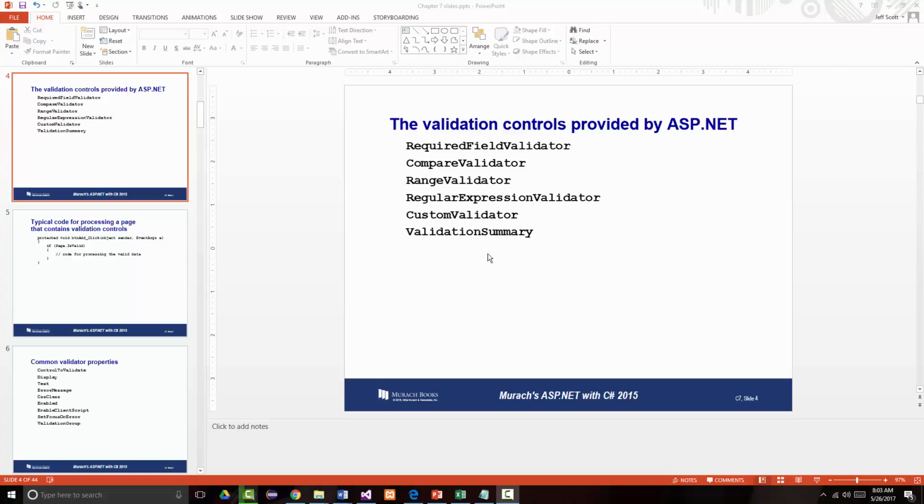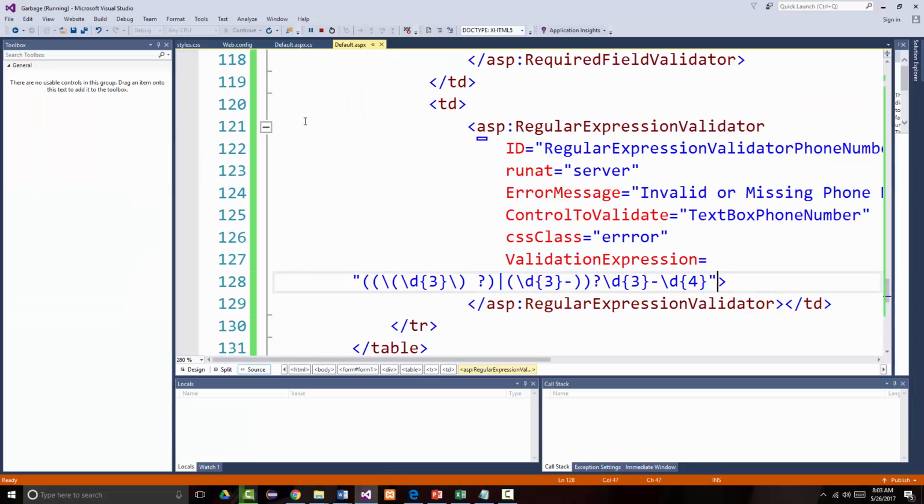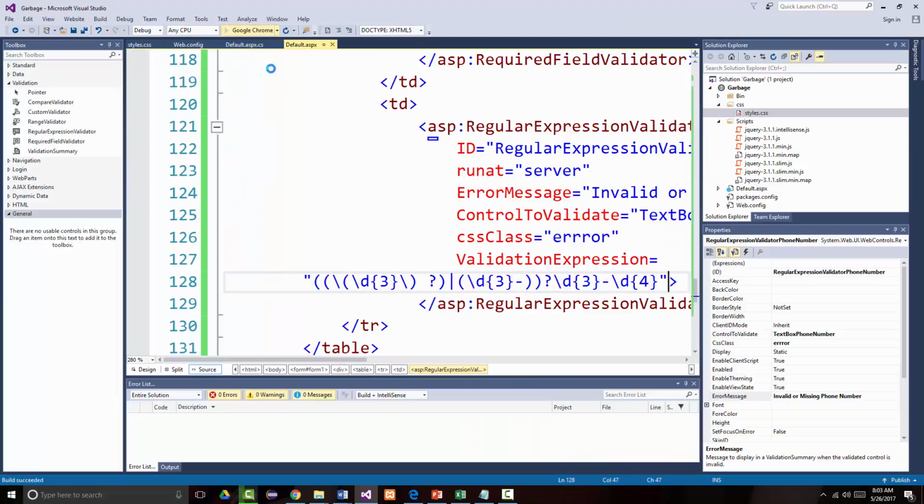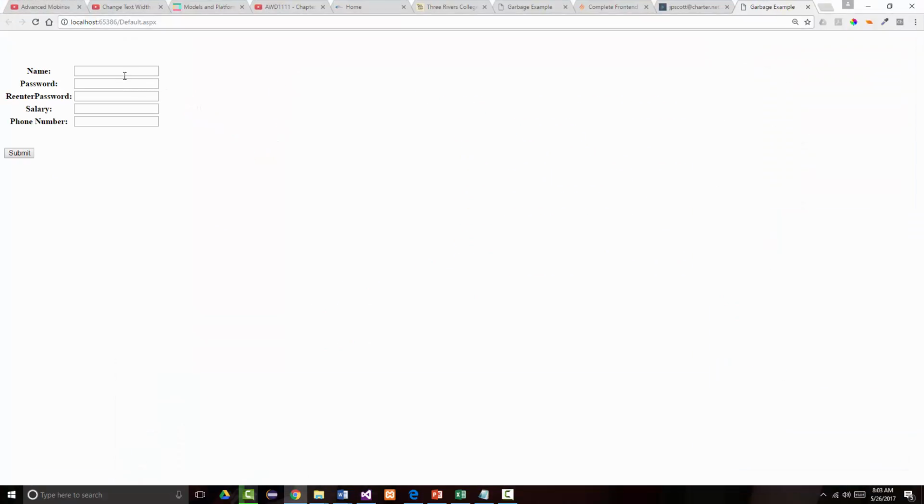What I showed you in the last video was an example of a required field validator, a compare validator, a range validator, and I tried to do the regular expression validator, and I'm not sure, but if I do run this, let me stop the run and start the run again. So save and start the run one more time. And again, I'm going to put in a bad phone number. And I do get invalid or missing phone number. That's good.